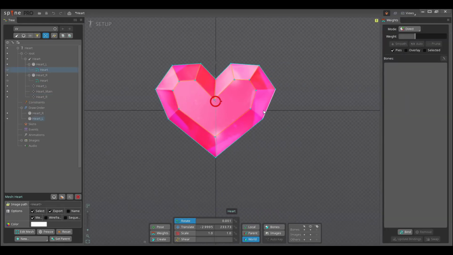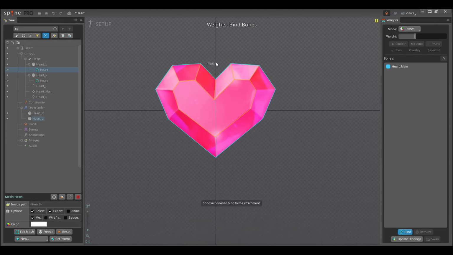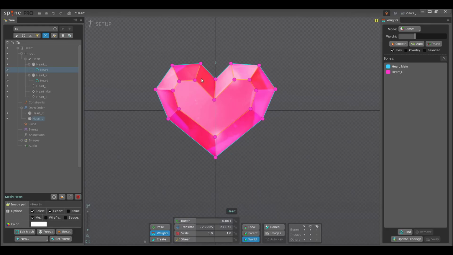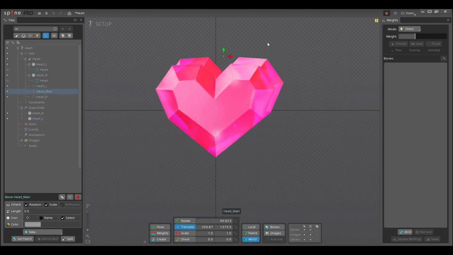First, select the left side of the heart's mesh and bind it to the main and left bones. Then, distribute the weights so that the main bone controls the middle, while the left bone controls the outline. Next, select the outline and assign 100% influence to the main bone. Let's check the result. For now, we can turn off the right side. As you can see, we can now control the left side.